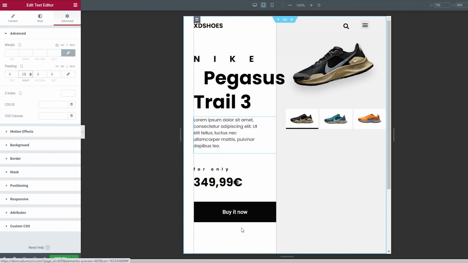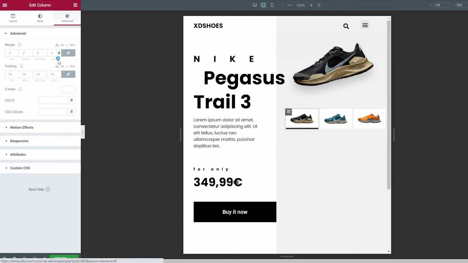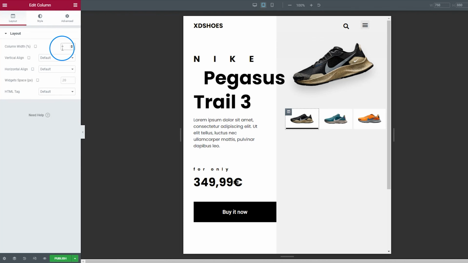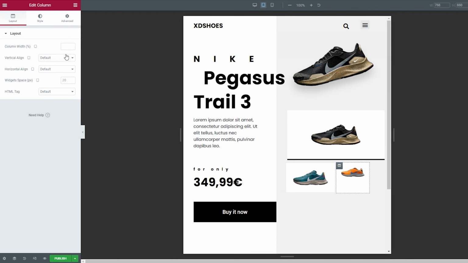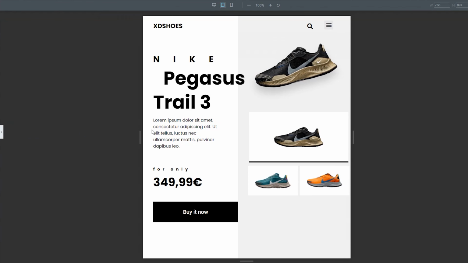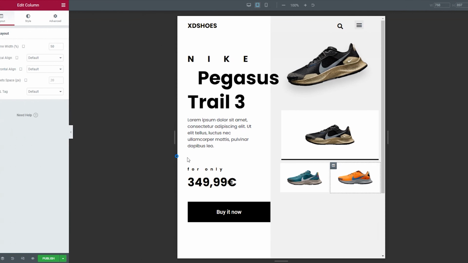And now we are going to change also the rest of the website. On the right side, as you can see, we are going to click on the first column, advanced, and then on layout, I'm going to change the percentage to 100. Then I'm going to select the second shoe here, 50, and the third one, 50 again. In this way, I just achieved this little structure here. So let's try now to check the preview. This looks awesome. So yeah, let's continue.